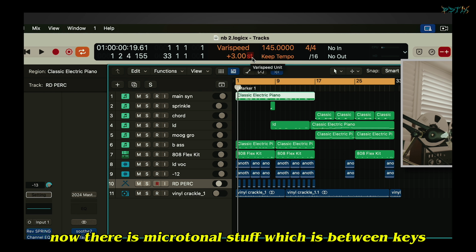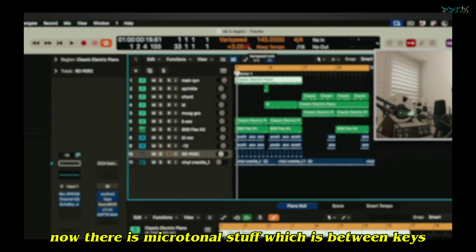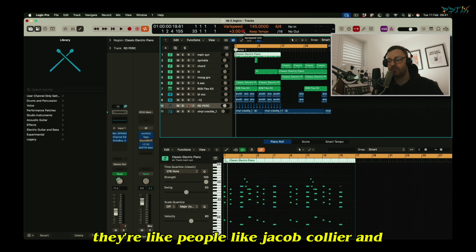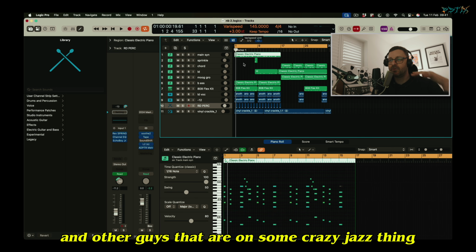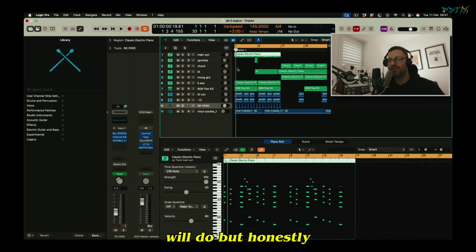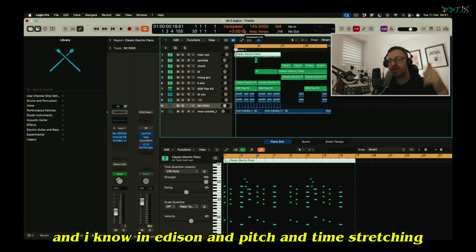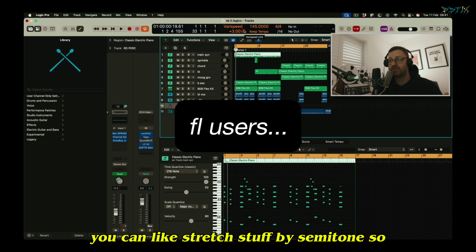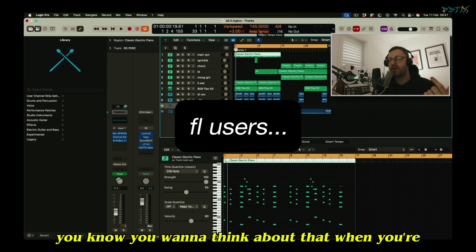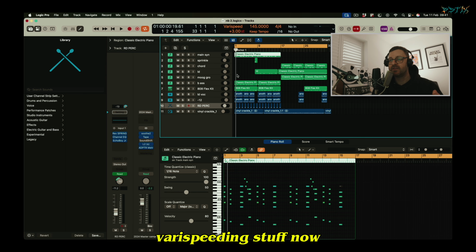Now there is microtonal stuff which is between keys. People like Jacob Collier and other guys that are on some crazy jazz thing will do that. But honestly, the easiest way for me is to do this. And I know in Edison and pitch and time stretching, you can stretch stuff by semitones. So you want to think about that when you're Varispeeding stuff.